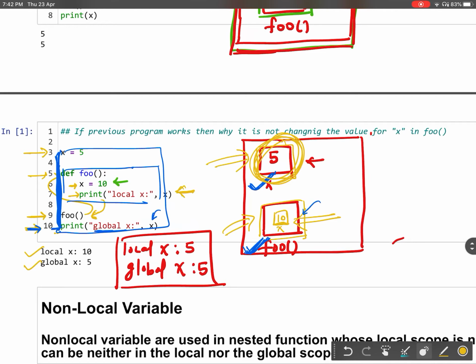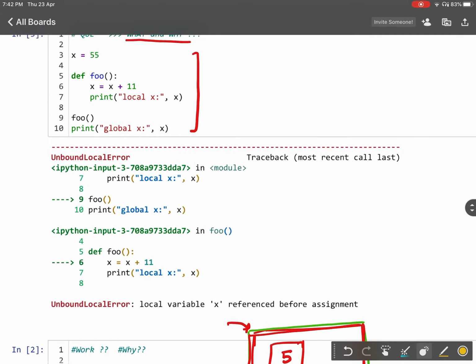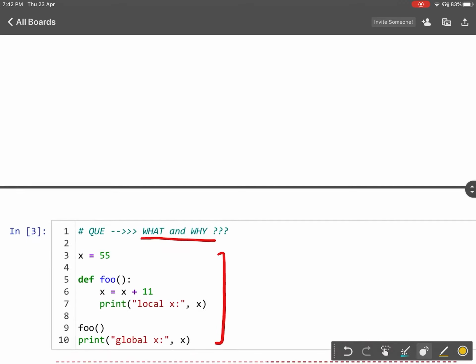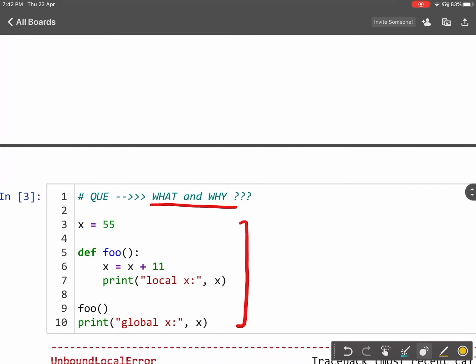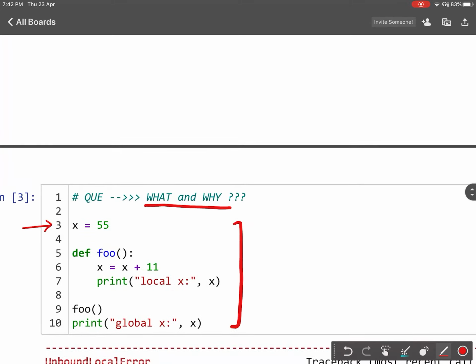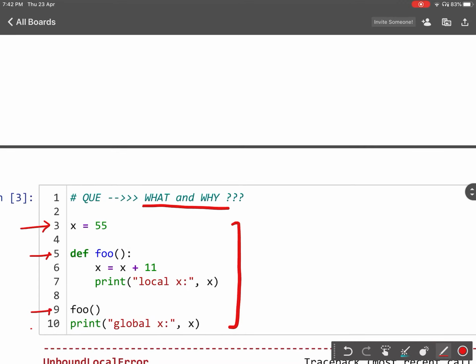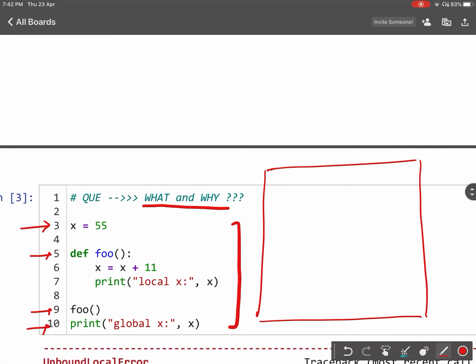The first question was the same problem, but I have changed something. I am starting with x, then defining foo, then calling foo, then printing. So when this program is executed, a global scope will be created. And we will come to line number 3 first. So what will happen?